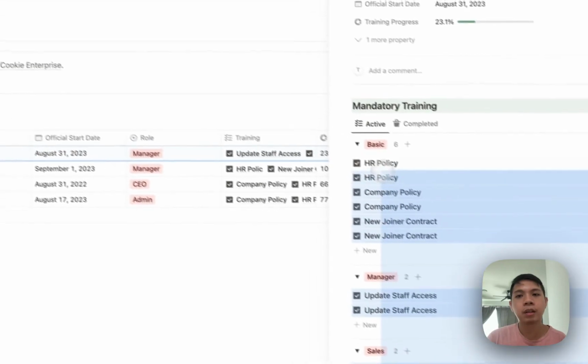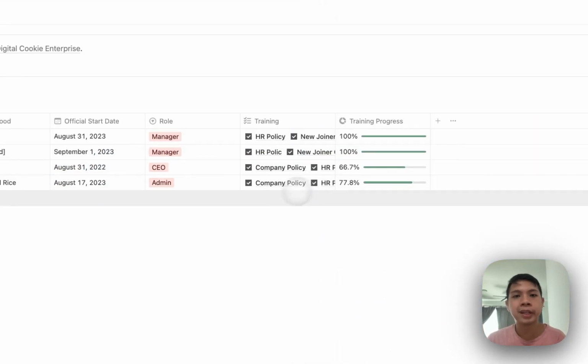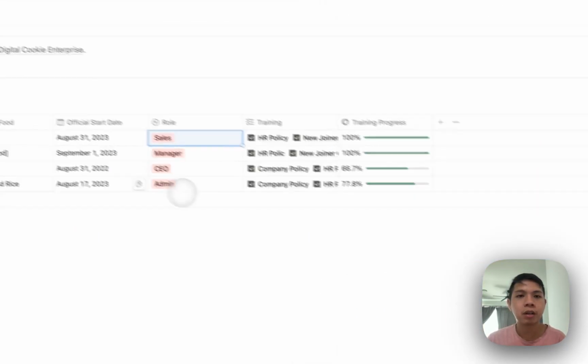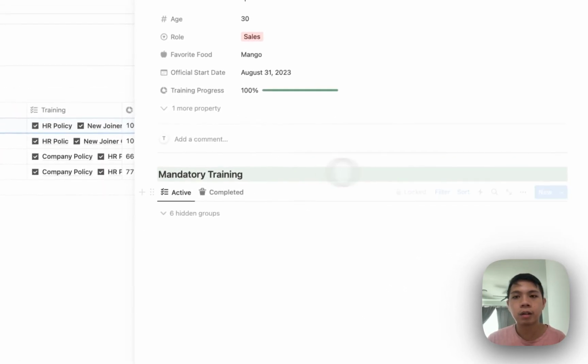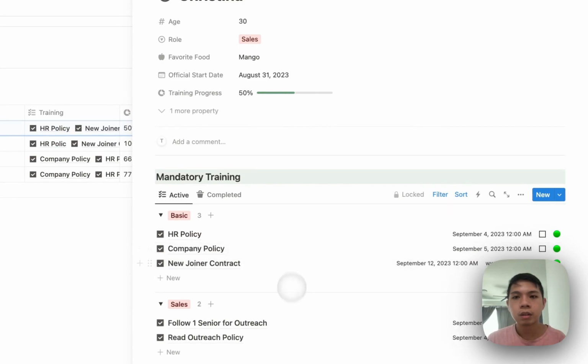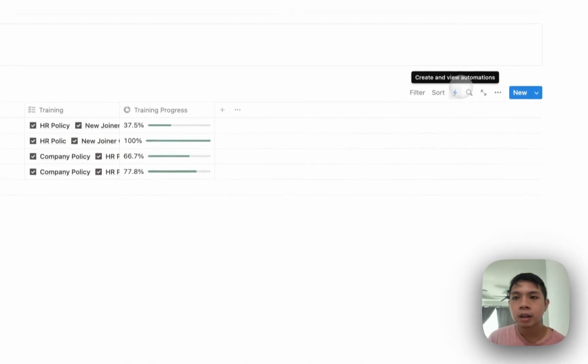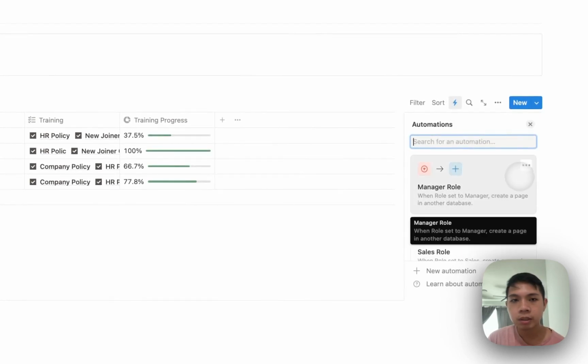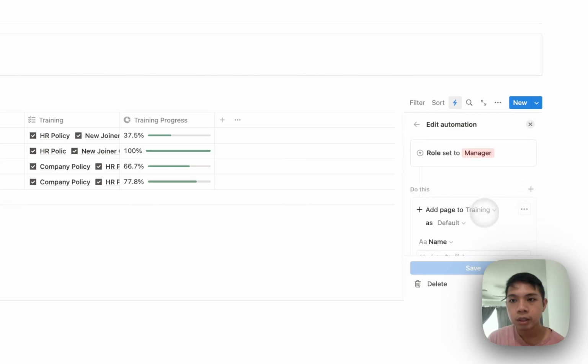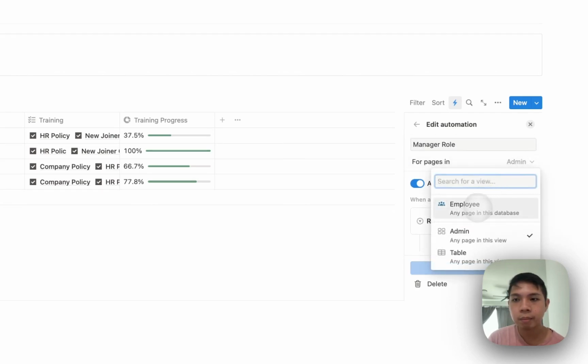Since things are quite new, I'm still playing around with different access. If I change this to sales on the table here, let's see whether they will have access to it. They should still have access to create it automatically. No, that's very weird. I don't think that should happen, right? So let me just see. Manager role set to manager, pages to admin, any page in this view. Any page in this view.